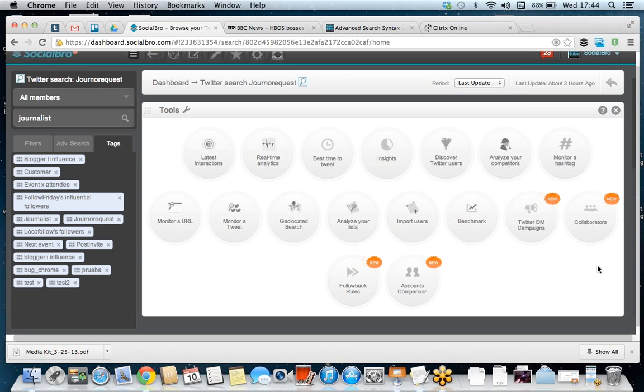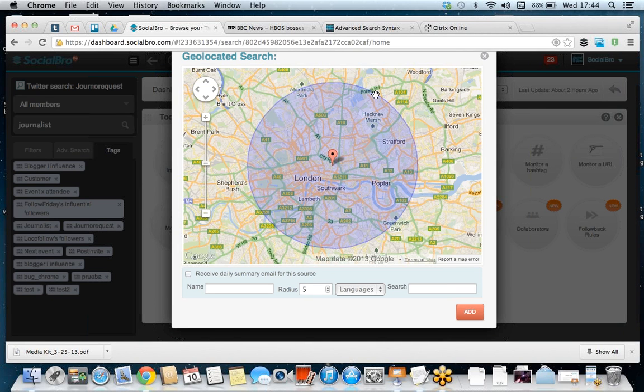So another search option that SocialBro provides for you is the geolocated search. And this is really useful for targeting, especially if you're a local business. And it basically allows you to locate Twitter users nearby that are tweeting about a specific topic or subject of your choice. So to use this function, you just select geolocated search from the toolbar. And then this map will be displayed showing your location. So here I am there near City Road. And then you can choose a name for your search, related to what you're doing, but you don't have to.